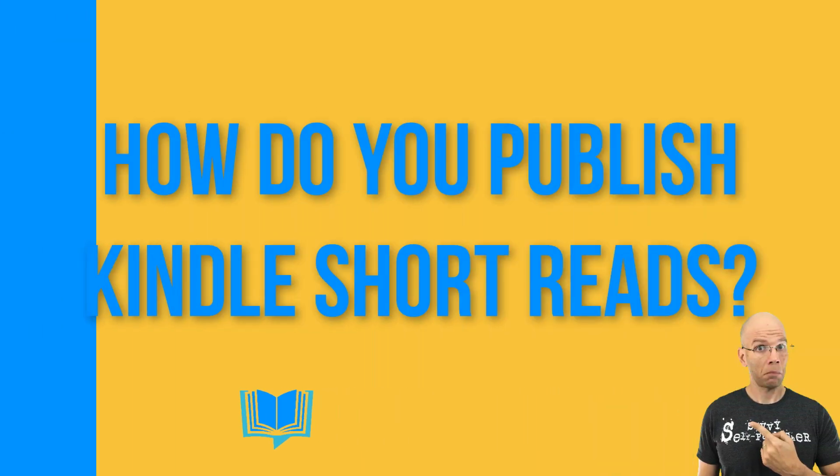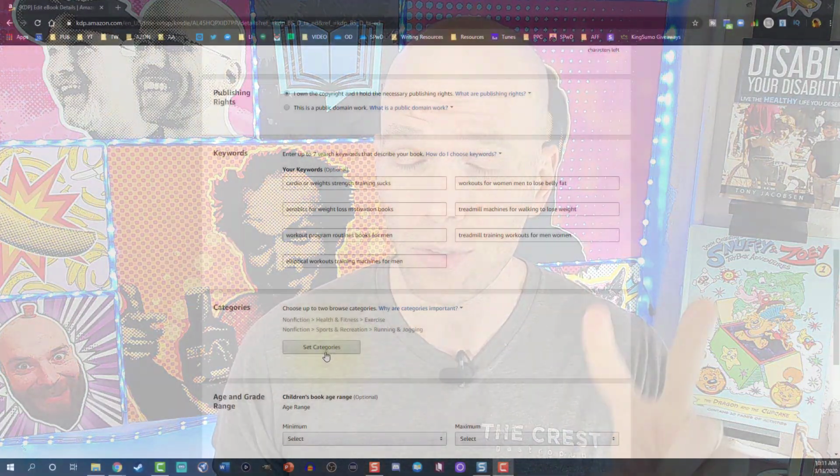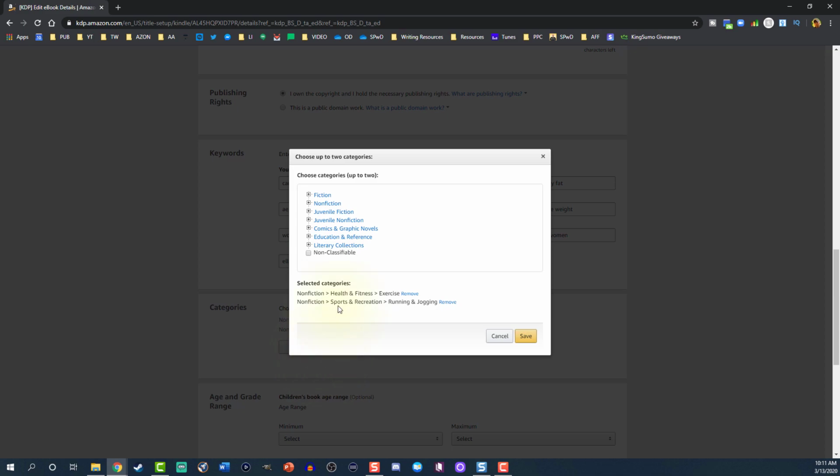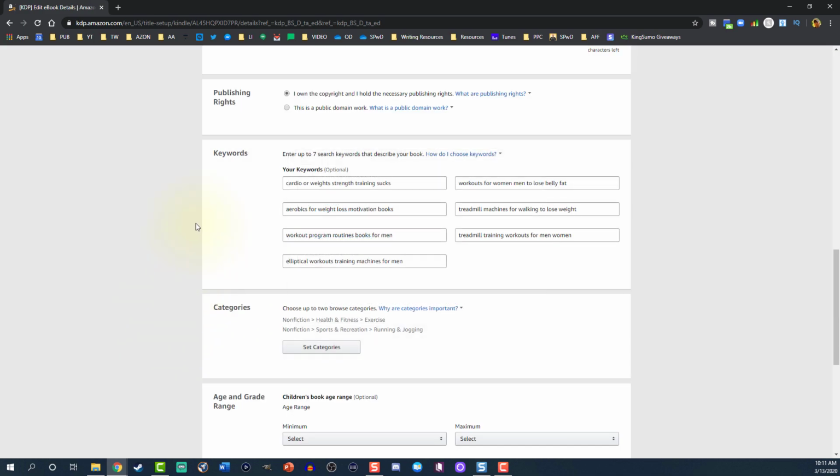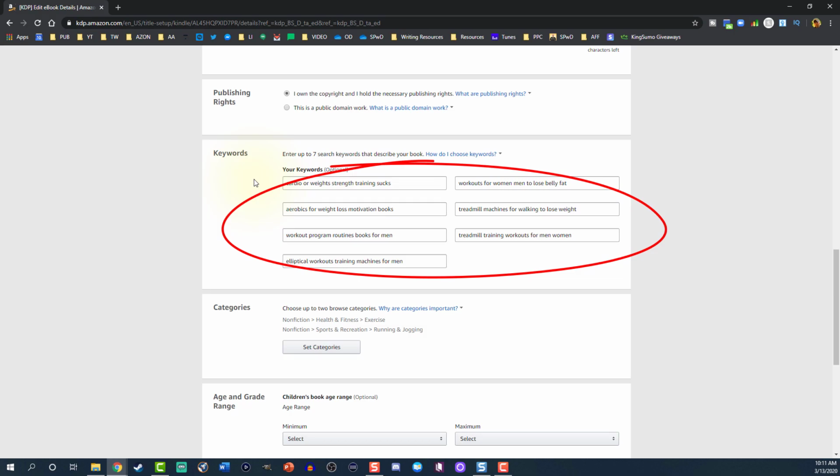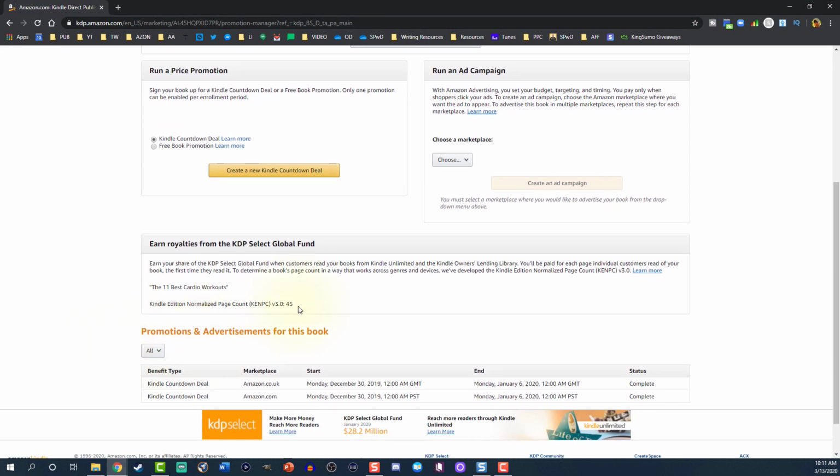So how do you publish to Kindle Short Reads anyway? Because I shared that it was an invite-only program. Well, here's how it works. They will categorize you automatically into the Kindle Short Reads as long as you have selected the proper BISAC category. So you're allowed to choose up to 2 BISAC categories when you're publishing your ebook. The next thing is, what type of keywords are you using in your metadata? The 7 keyword slots are a great indicator of whether or not you should be listed in the Kindle Short Reads. And then last but not least is your KENPC, otherwise known as Kindle Edition Normalized Page Count, which is the number of pages your ebook is.